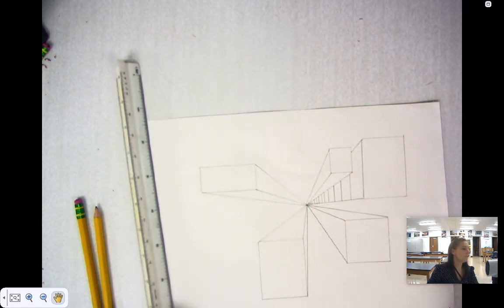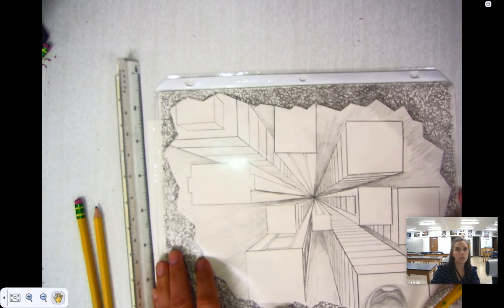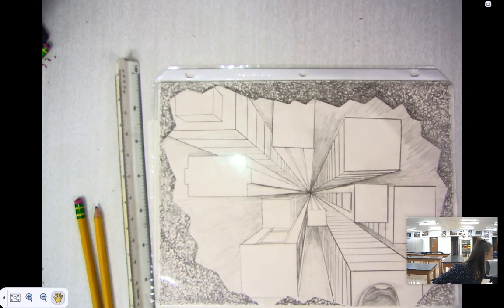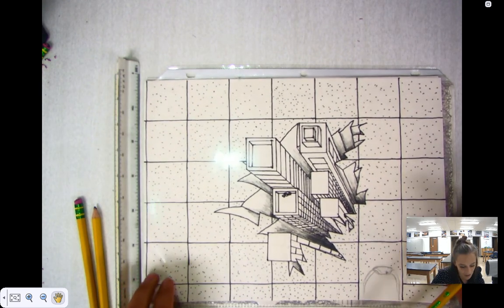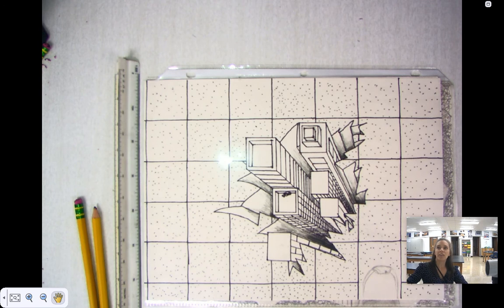All right, so have some fun. Think of lots of details and things you can put onto your buildings. Get creative. Do a helicopter pad if you want. Lots of options. All right, guys, have fun with your 1-point perspective drawing today.